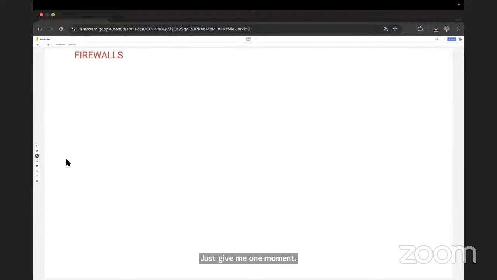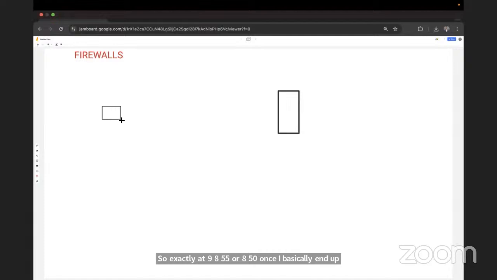So guys, for your understanding, let me first tell you how exactly these firewalls work and how they fit in the architecture. Sudhir, you will get the attendance by the end of the session. Our session ends at 9 o'clock. So exactly at 8:55 or 8:50, once I finish explaining everything, you will get the attendance link.